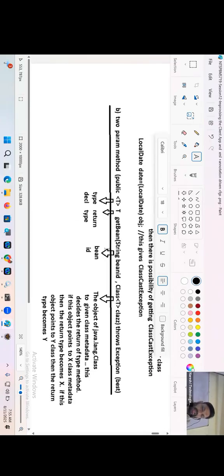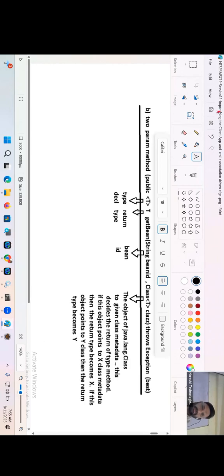Type declaration, return type, bean ID, class T class. Is it happening or not happening, guys? Is it really happening or not there? Class T class. Comfortable, my dear? Come on, everyone. Given class, this is the desired return type of this method. Then the return type. The second one, huh?